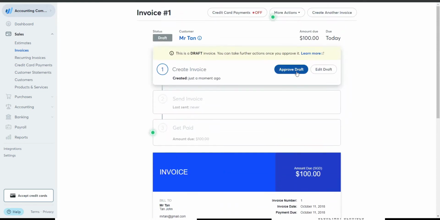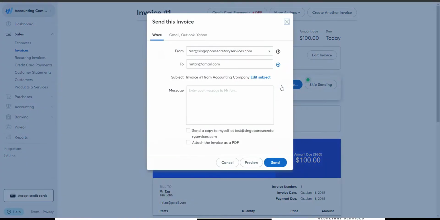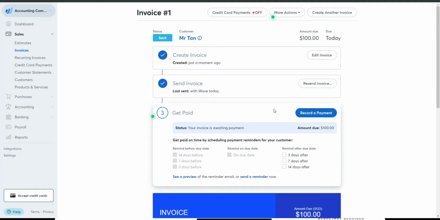Okay, so you can just approve your draft, and then you can just send the invoice. So you can send the invoice to Mr. Tan, and then you can send a copy to yourself. You can attach the invoice as PDF. So you can just click send. Okay, so your invoice has been sent to Mr. Tan, and now Mr. Tan will receive it.